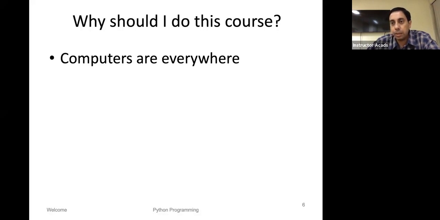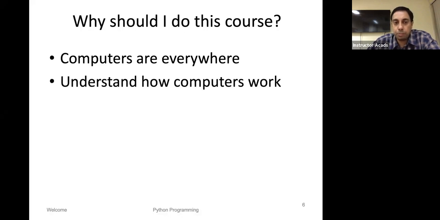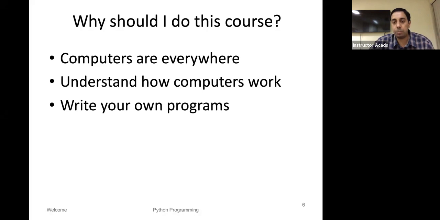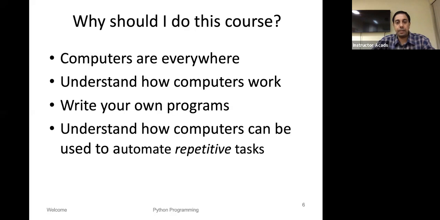So as I said, in the future, programming is expected to be a basic skill, just like doing arithmetic by hand was considered a basic skill even 70 years ago. Now, for that, you should have a basic understanding or a mental model of how computers work, even though not in great precise detail. You should be able to write your own programs for custom purposes, right? And have a basic understanding of how computers can be used to automate repetitive tasks.